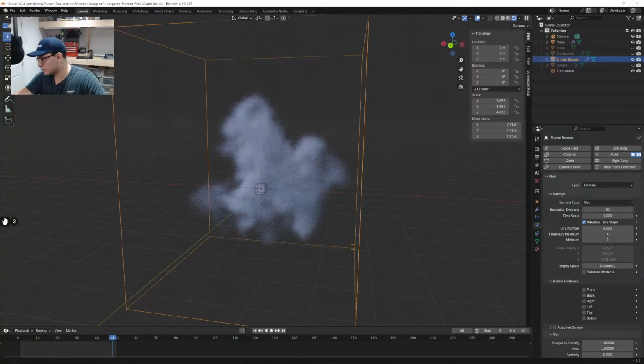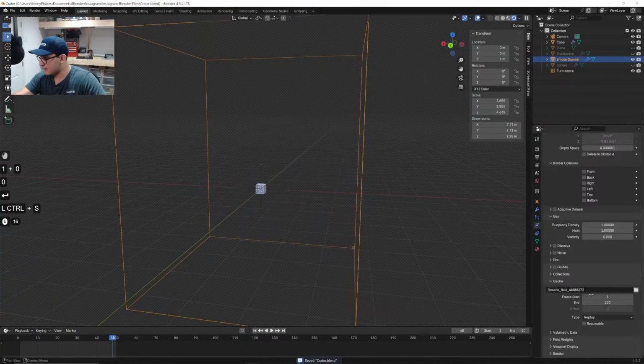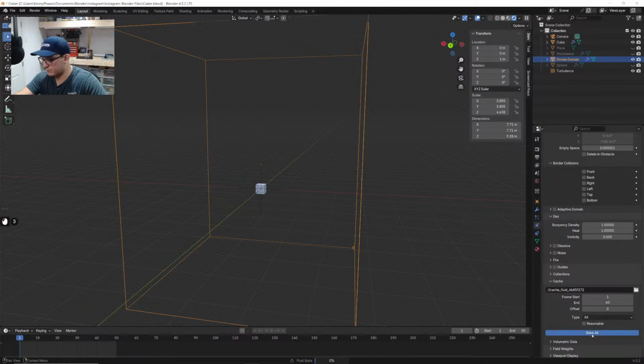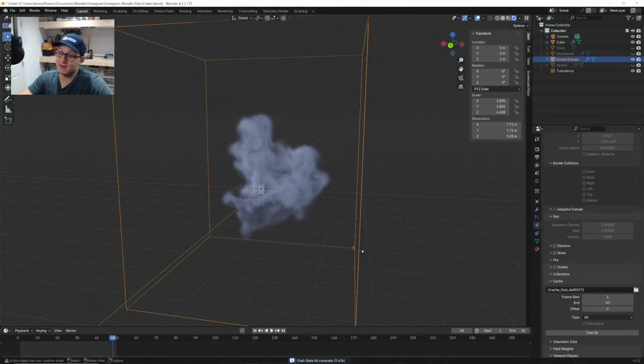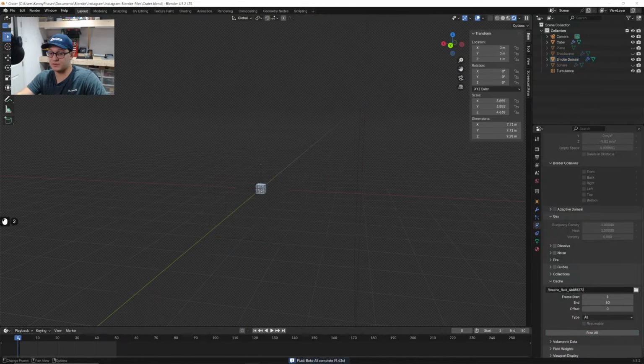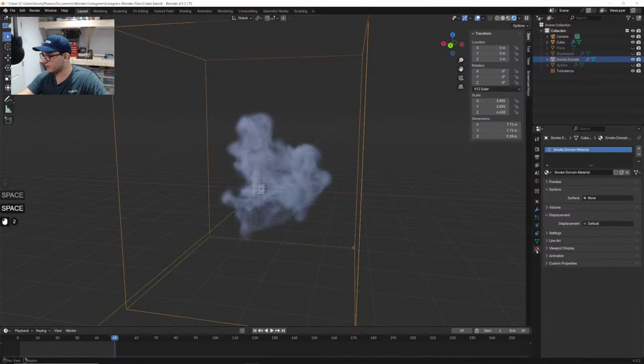All right, let's do 100. Let's bake it out, we're just going to do this to frame 60. I just want to see what this is going to look like. We'll do all, we'll bake. Let this bake through. Oh, is there another Blender open? Maybe there is. No, just the one. Although there have been situations where there were multiple instances open. All right, this looks really cool.